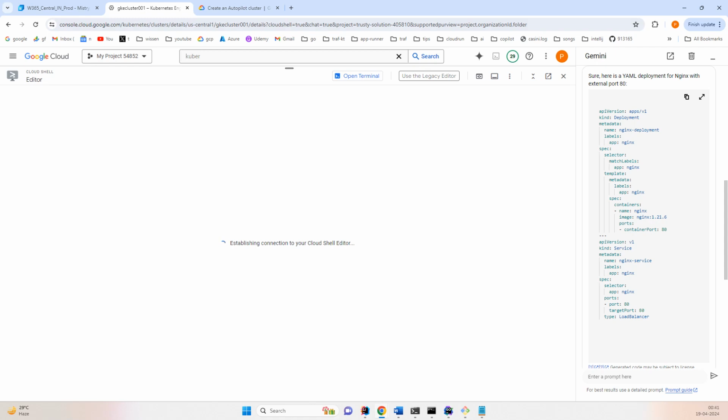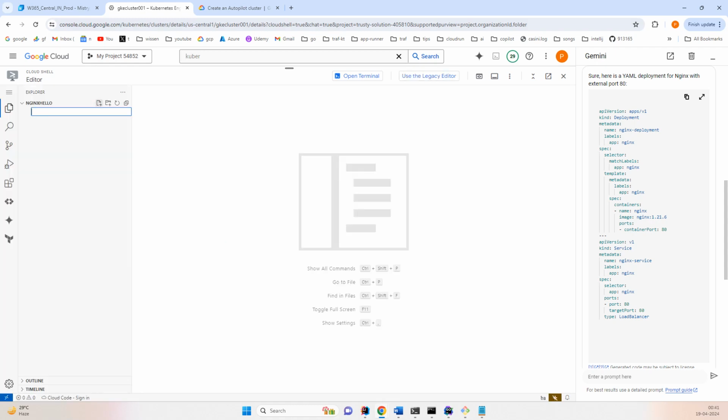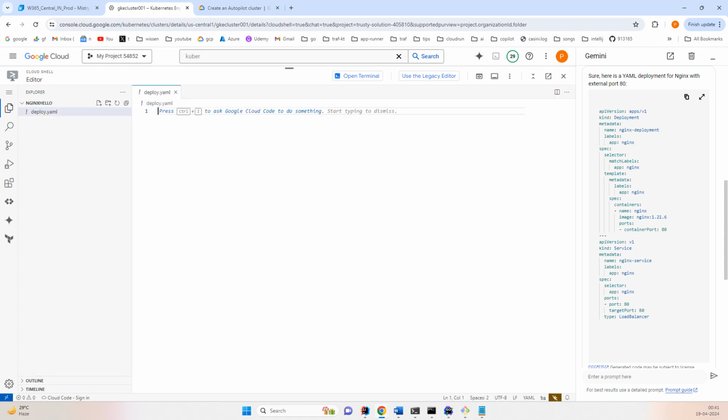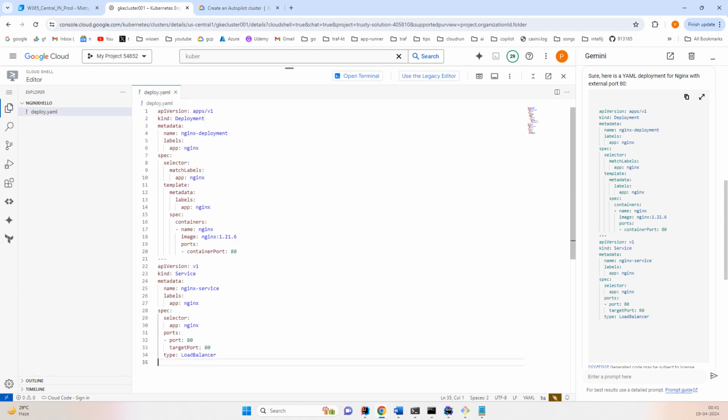This is the Cloud Shell editor, and I'll just click on the file deploy.yml, and paste the whole YML. This is simply an nginx deployment, and we have a target port of 80, and we have a load balancer. If you can see, this type of service is a load balancer. So we can connect from the outside internet to it, right?